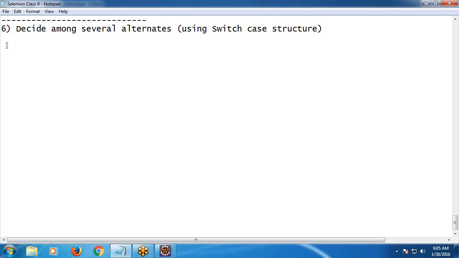See, in order to reduce the complexity of else if structure, the switch case structure was inaugurated. See, first take the syntax. Switch, small letters, switch expression. What is expression? I will show. Switch expression, open curly braces, close curly braces.